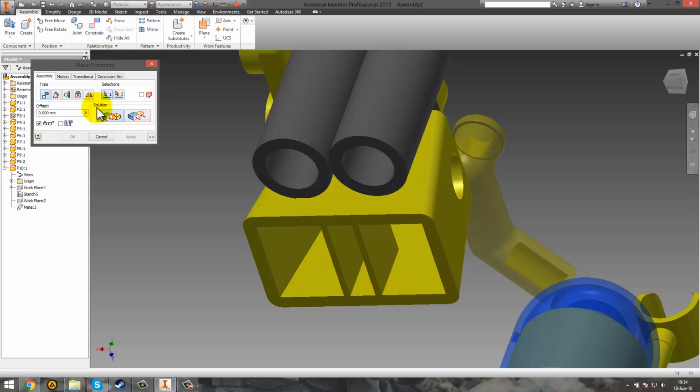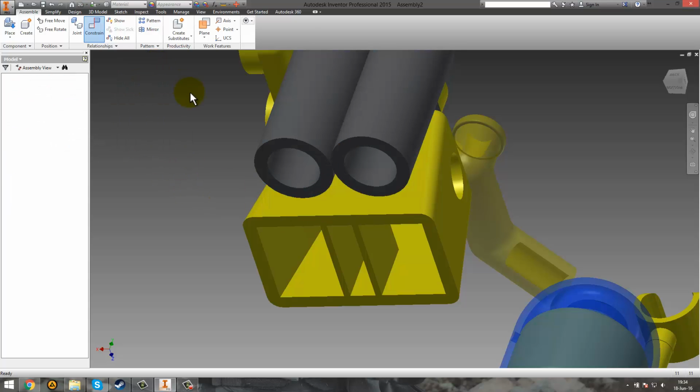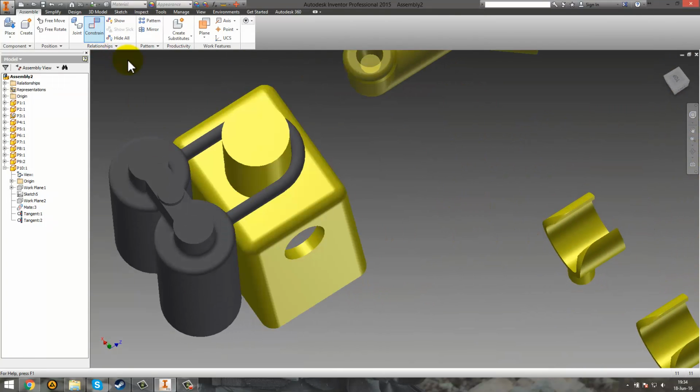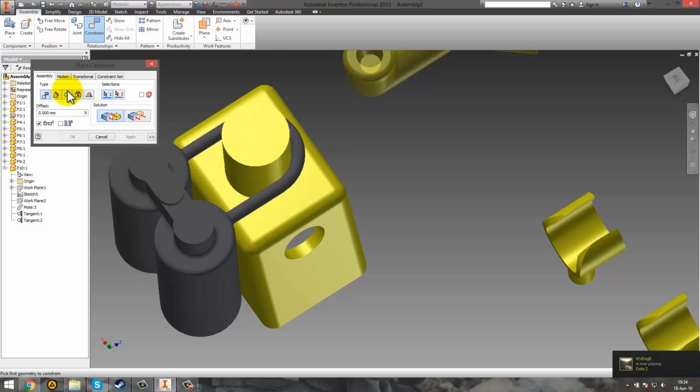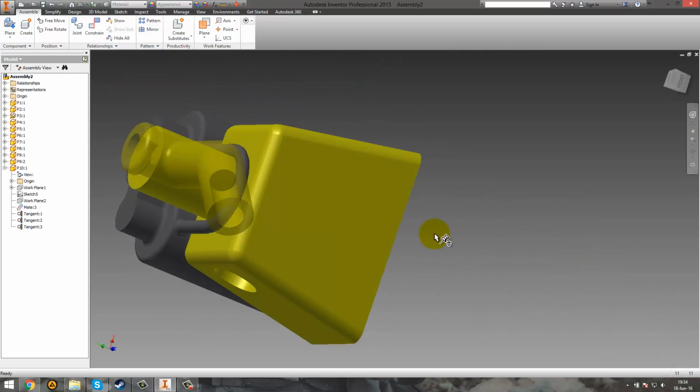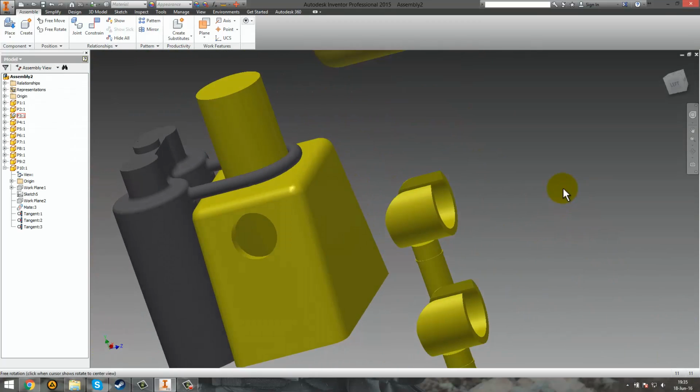Whoa, okay, so constrain again, tangent this one with this one, apply this one with this one, apply. Now it's working, okay. I think it was over constrained or something. And now you just go again, tangent this cylinder with this surface. Okay, it's working and it's looking nice until now.